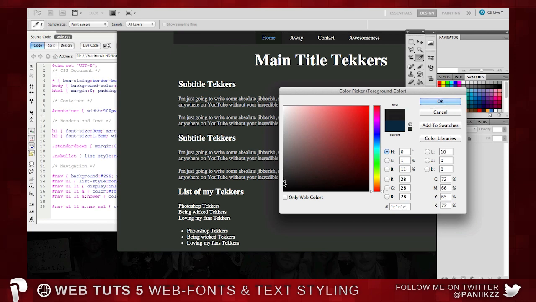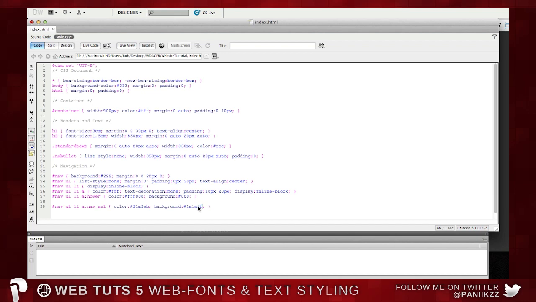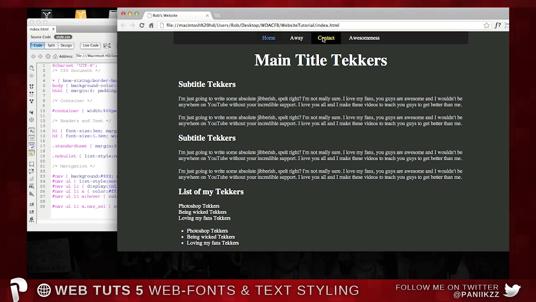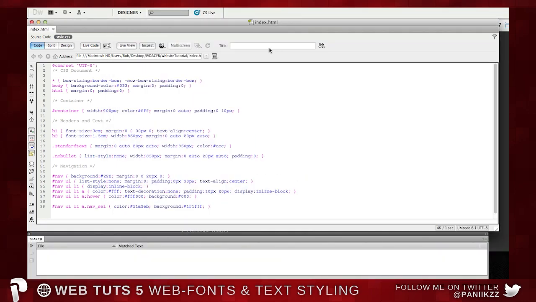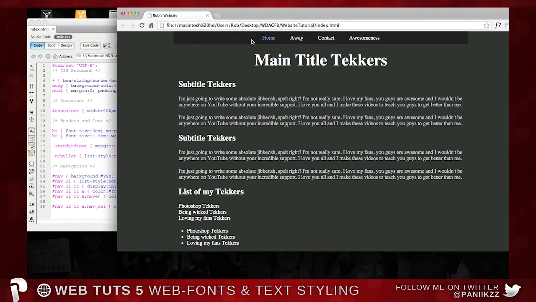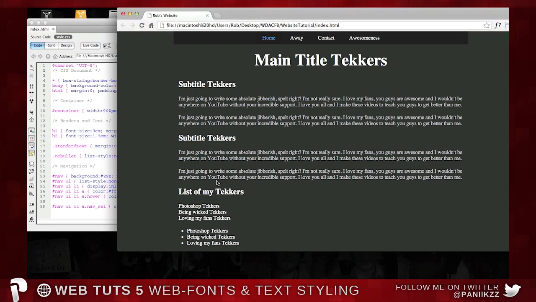Let's try 1F. 1F. Now remember, guys, you might think, well, you're just playing around now. But that's what you do. Now why isn't that working? Just testing something. There we go.